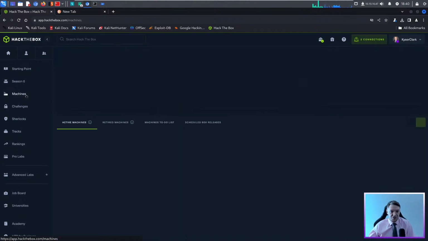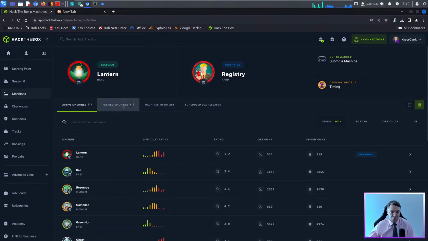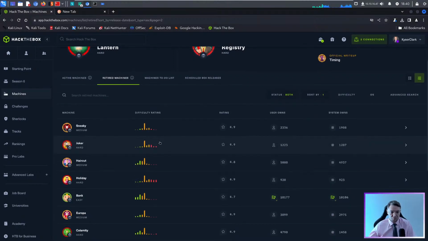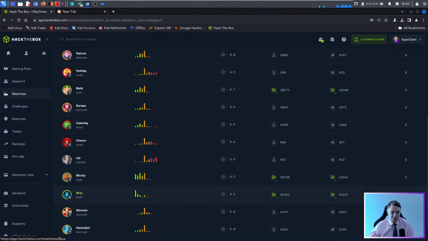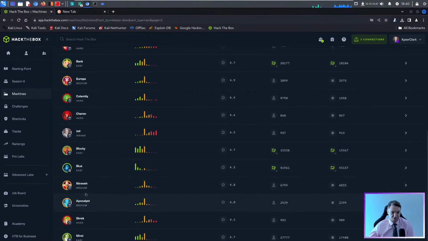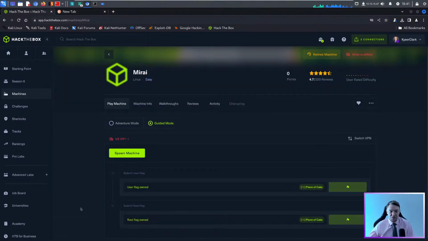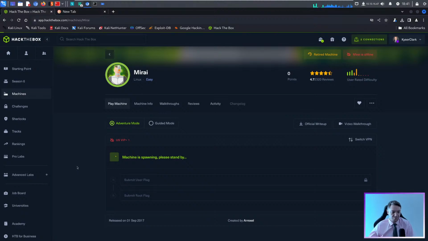All right, let's go back to machines, and the next one in our list, not Grandpa. So Bank we did last week. We did Blocky today, we did Blue today. So the next easy machine in our list is Mirai. Let's click on that. Let's fire it up. Let's see what happens here. Let's go to adventure mode. Spawn machine.